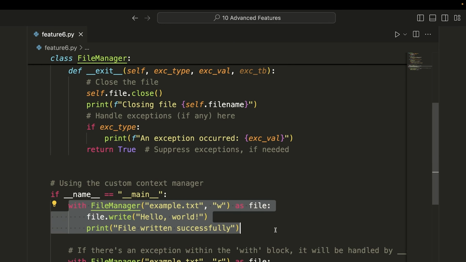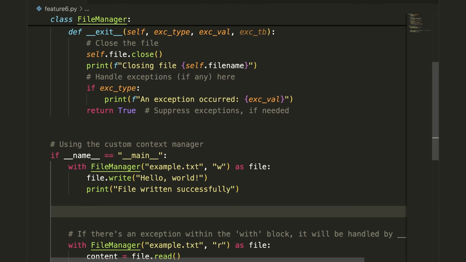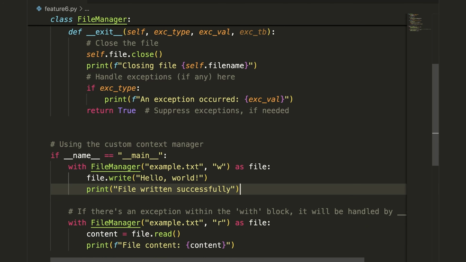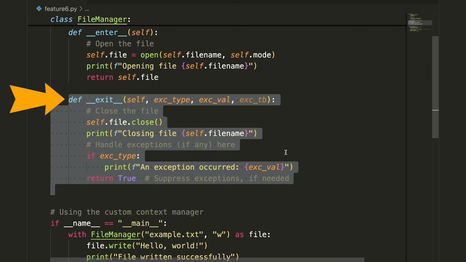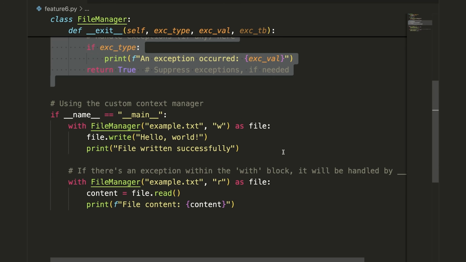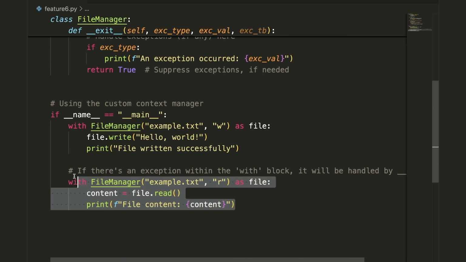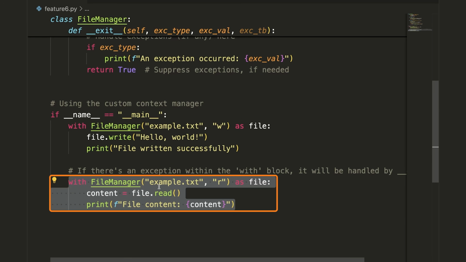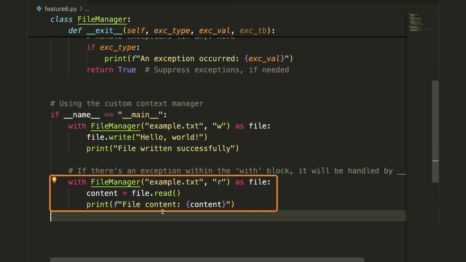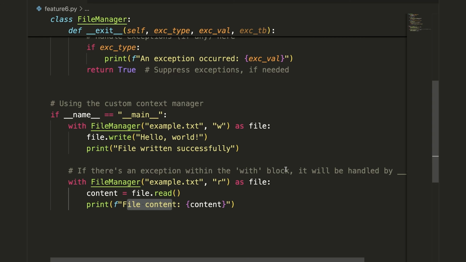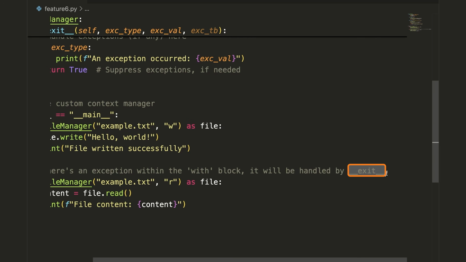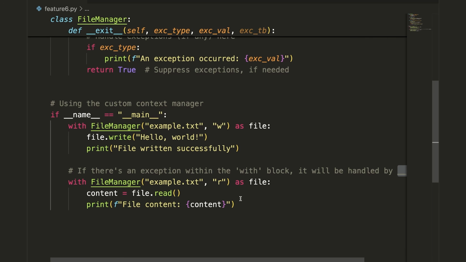Then as soon as we're done with the context, so as soon as we get to this line right here where my cursor is, I'm not sure if you guys can see that, we're going to automatically call the exit function and clean up and close the file. Now, we can do the same thing with this here. So we say with file manager, we can open this in read mode, we can try to read the contents, and then we can print out what the content is. Now, if there's an exception within this block, it will be handled by the exit function automatically, and it will automatically close the file, and we can print that out.